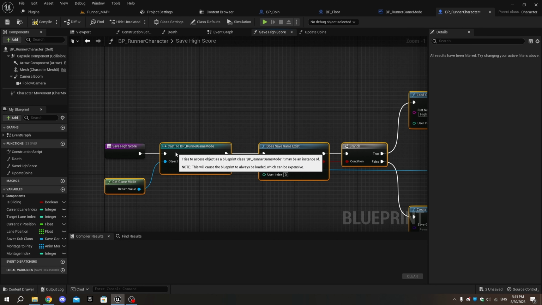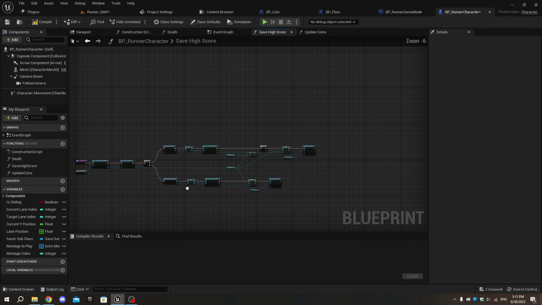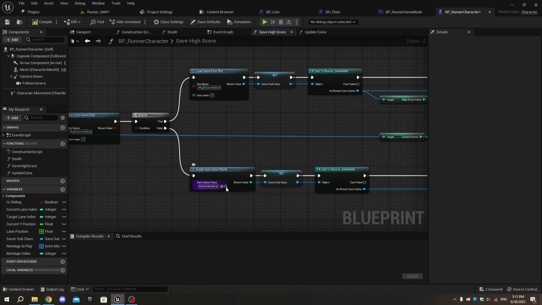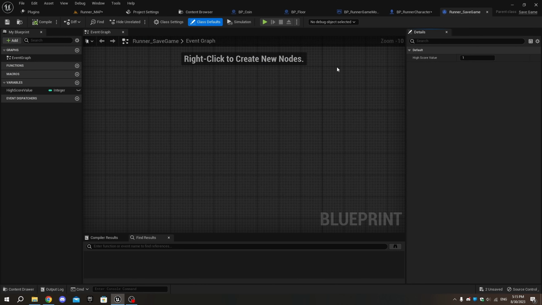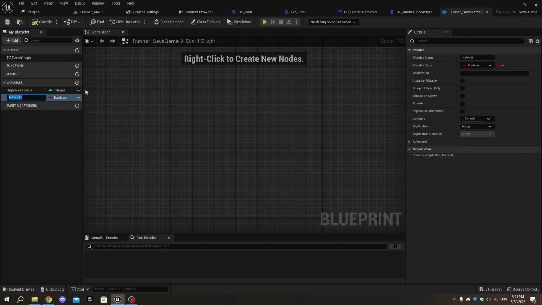Create another function called update coins. Go to the blueprints folder and open runner_savegame. Create a new variable called coin value and set the type to integer. Compile and save.